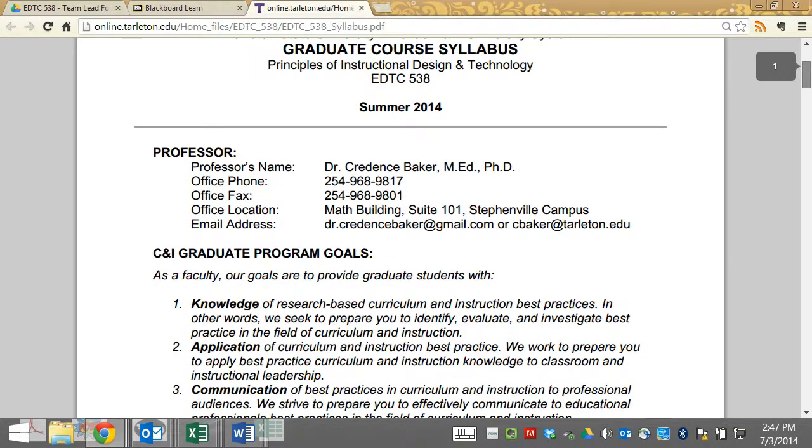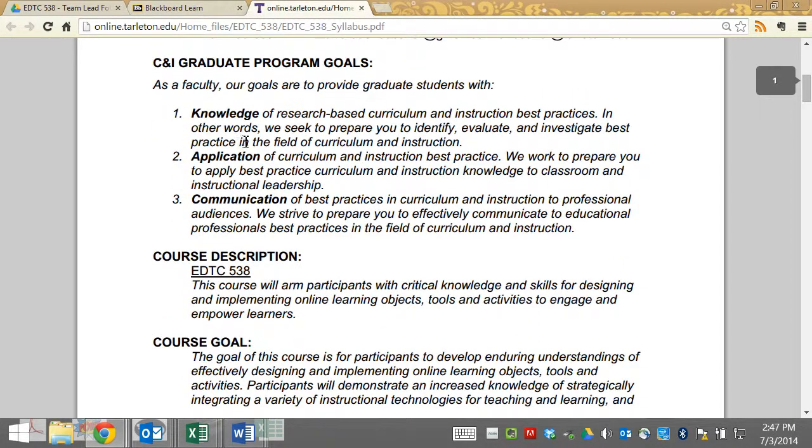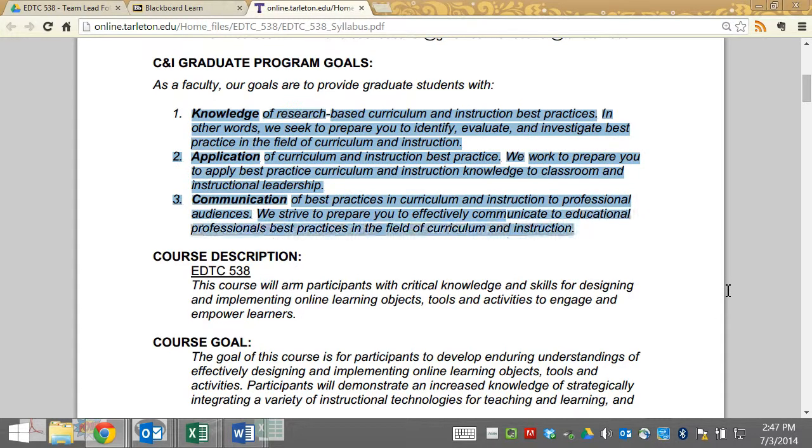And you'll first find my contact information and all of the various ways that you can contact me. So via phone, fax, in person at my office, or via email. Underneath that, you'll see our general CNI graduate program goals. And these are the goals that we as a faculty have agreed upon and strive to reach in teaching you graduate coursework. And so that has to do with knowledge application and communication in the field of curriculum and instruction.